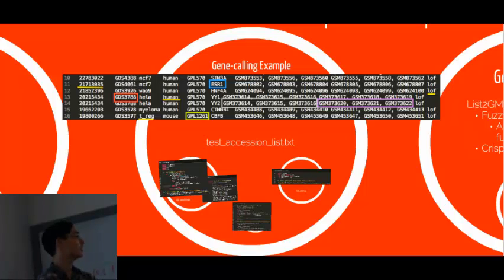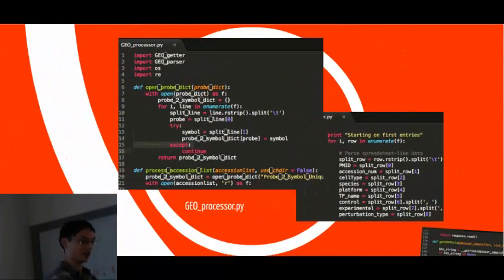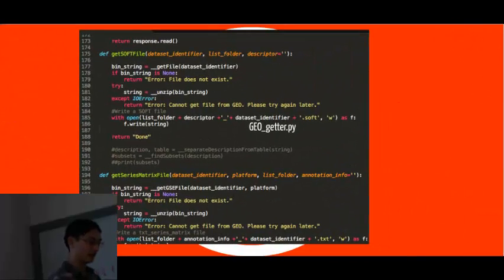In terms of the code, you can sort of see that the main function, the business end, is the process accession list. You pass it in as a file. You can indicate whether you want to use characteristic direction when you're actually doing the gene calling or not. So that's pretty straightforward. Then, in terms of the actual getter, these are the two main functions that Chris has written, which call many other methods that are elsewhere in the script. But basically, this is what dataset identifier is passed off from the processor.